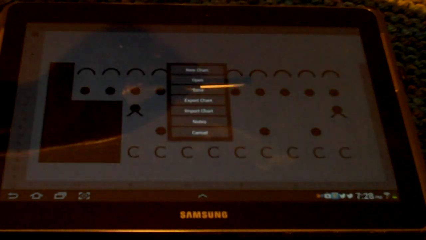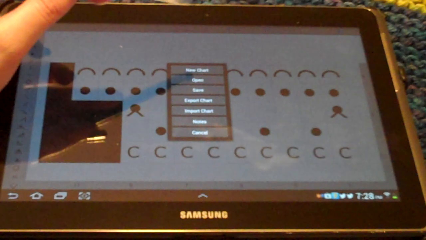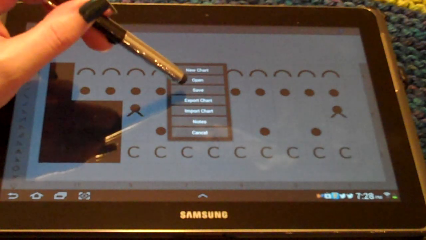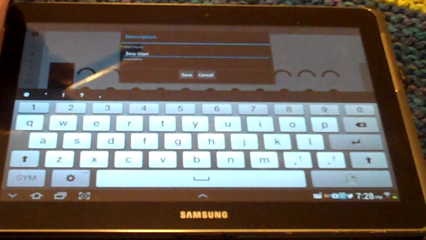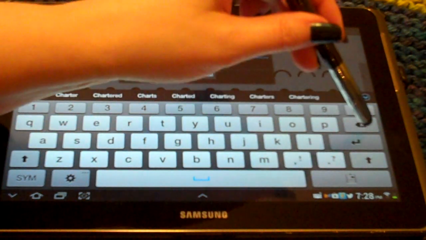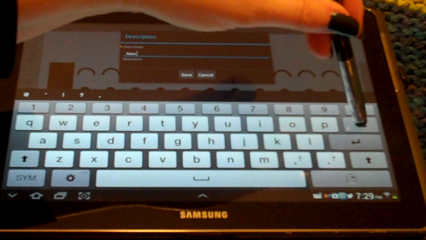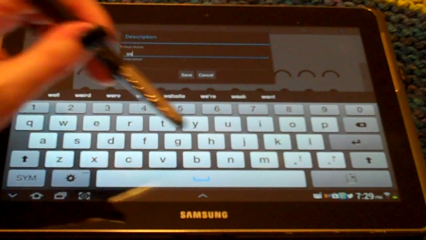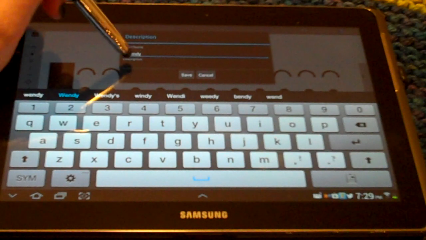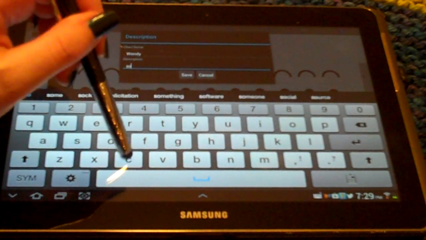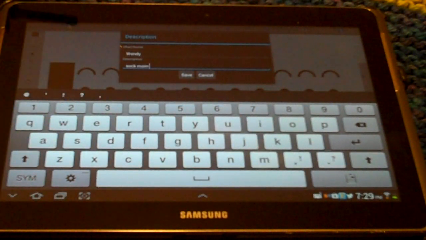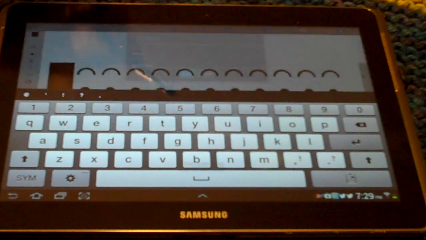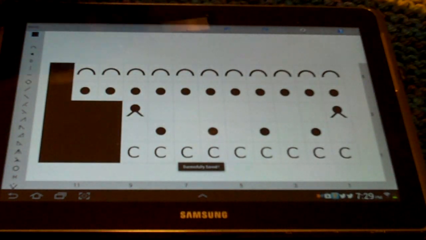Now we want to save the actual pattern, so we hit the gear again, and we're going to go down here into the save. You're going to add a description, say yes, and this allows you to have a name for the actual chart, which we can enter in. We'll call this the Wendy chart. But then we also want to add a description. This is actually a sock pattern, so we'll put sock. And you might want to put who it's for, mom. You can also enter your needle size here. You could also put it in your notes. Then we'll hit save. And now your chart is saved.